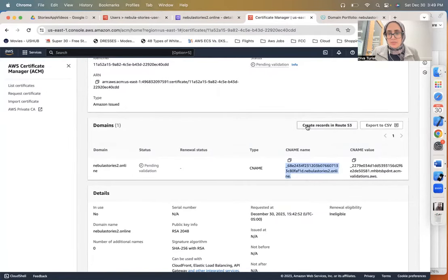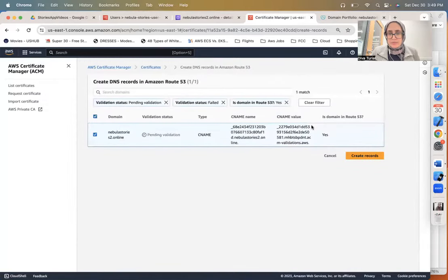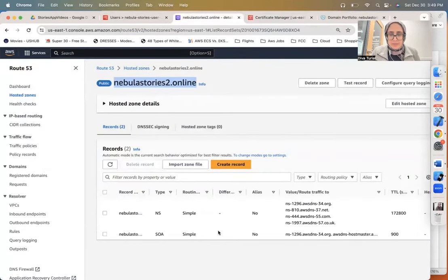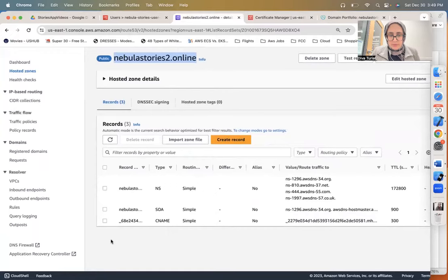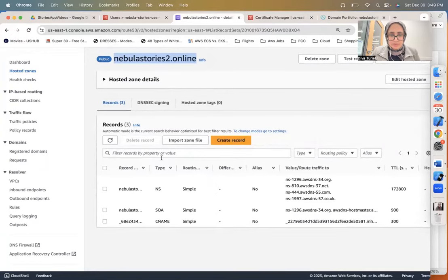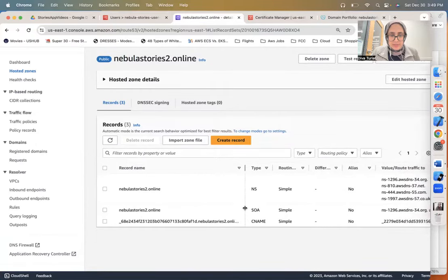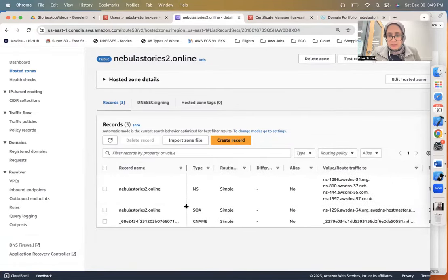So I would say go ahead and create a record in Route 53. So I just want to say create. If I go to my Route 53, right now I only have these ones. If I refresh it, now the ACM certificate CNAME should have been created. So here you go. This CNAME is actually coming from the ACM certificate. So okay, that step is actually done.